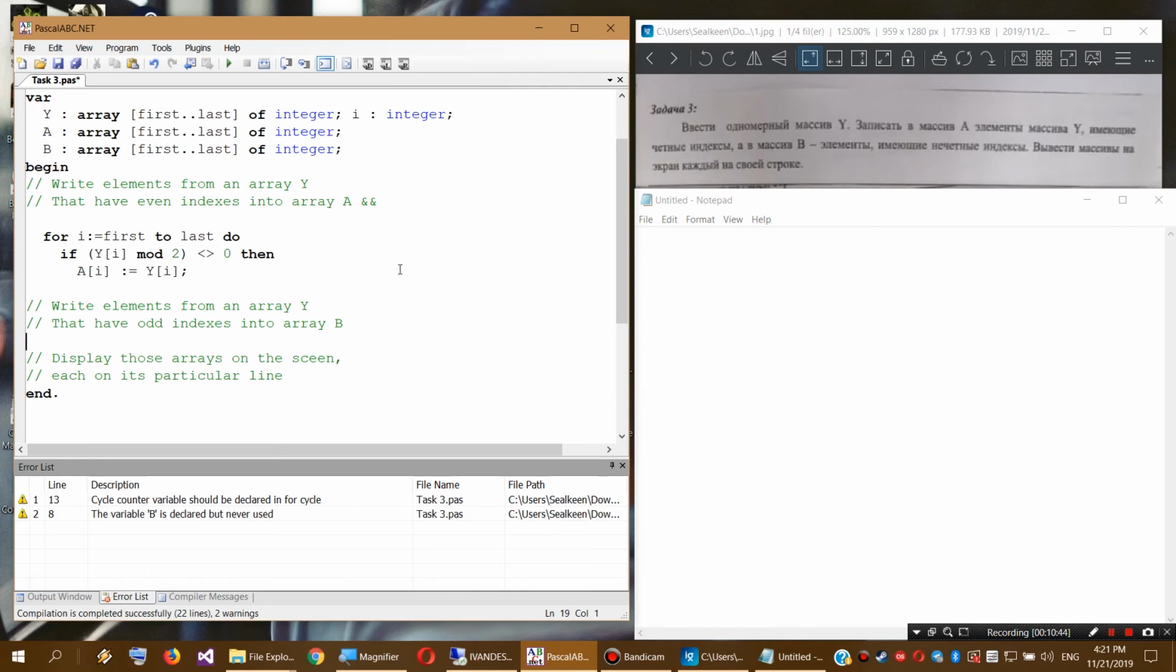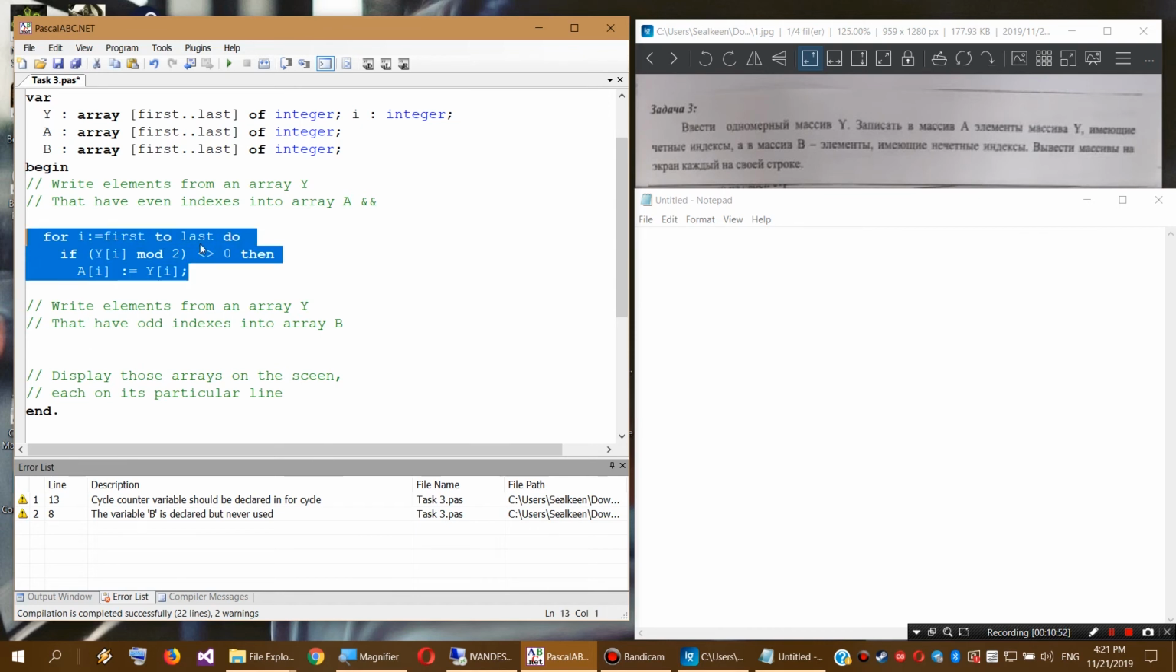Write elements from an array Y that have odd indices into array B. So we use the same indexes. That's probably going to be I mod 2 because we need the even indexes here. Even indexes, not the elements but the indices. Right, so compiled probably well. Okay, though.